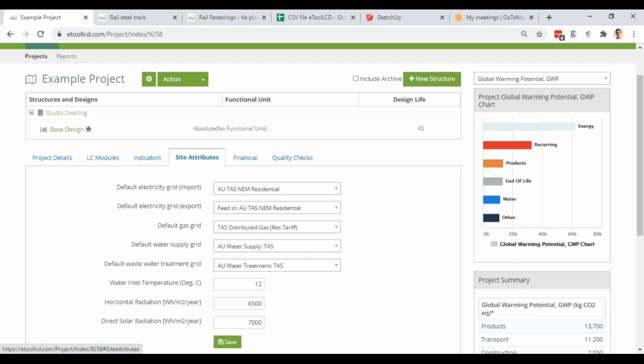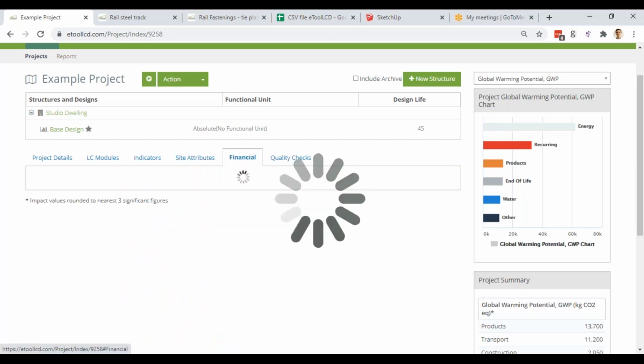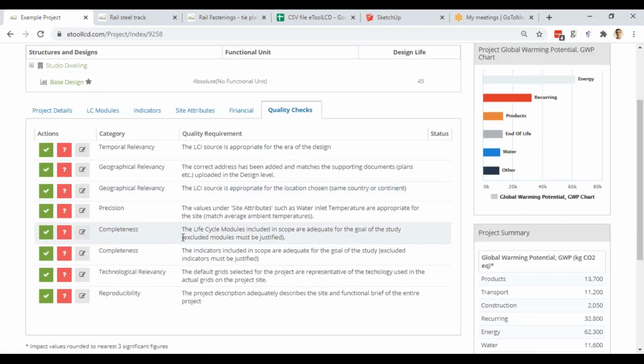You can also regionalize your project depending on the electricity grids and also the default gas and water supply and treatment grids. So this is just to set the site attributes for your projects. We're using an example here in Tasmania, because they have lower intensity grid, therefore the imported impacts or the initial and the construction impacts are more representative. So the operational impacts are not so dominant. And you can also set here financial parameters in the quality checks project level.